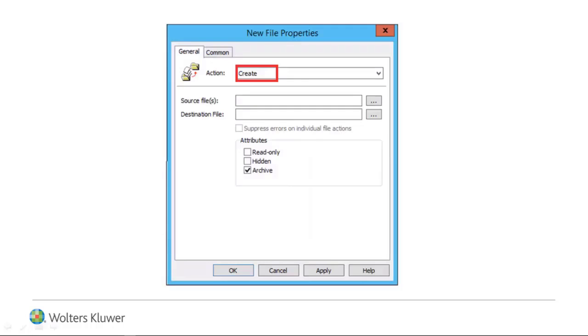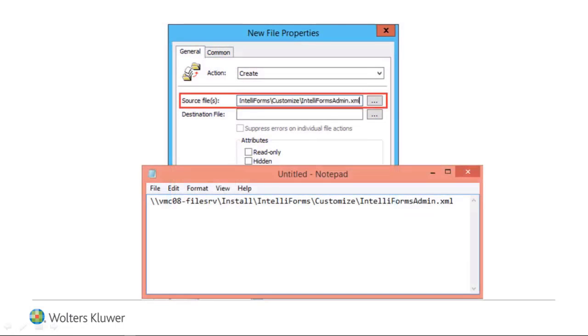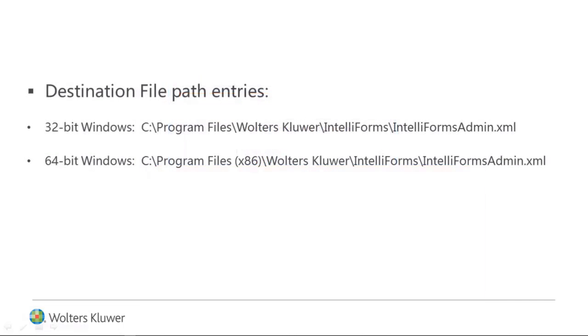In the Action field, choose Create. We now need to tell the GPO where the IntelliForms admin.xml file is located and where it is going. In the Source File field, using a UNC path, type or use the Browse button to enter the path to the distribution point where the IntelliForms admin.xml file is located. The IntelliForms admin.xml file name needs to be entered at the end of the path. The Notepad window displays the full path of our demonstration environment.